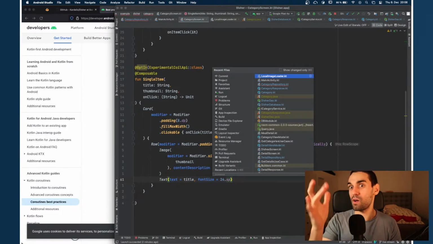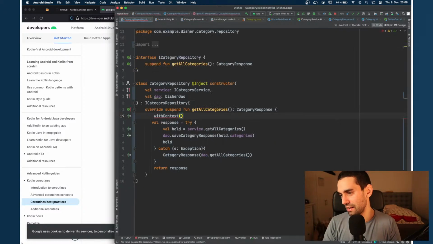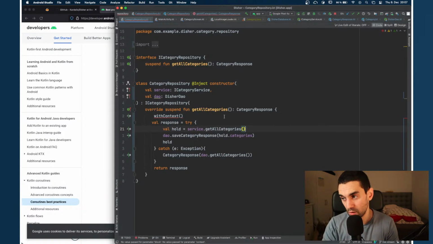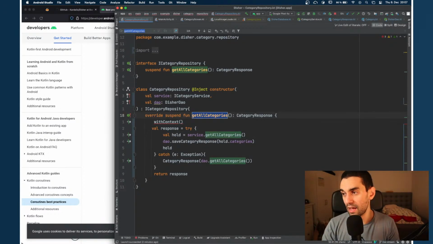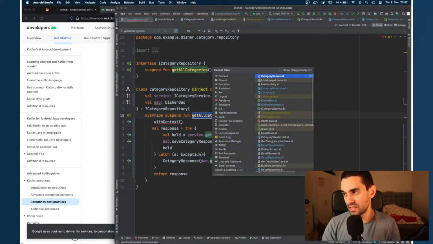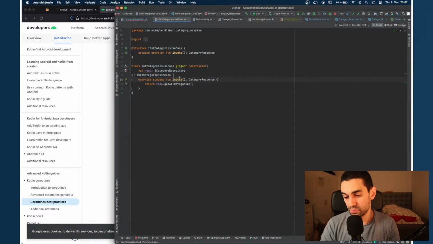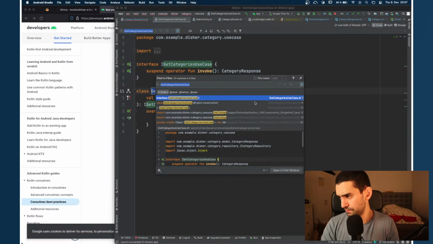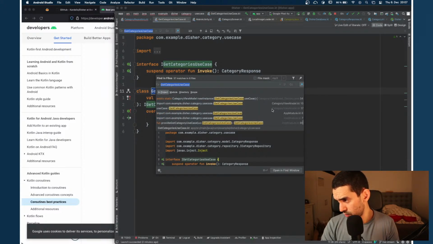Right. Where was I? It's 8 o'clock. We're doing all right. With context. Yes, I'm trying to now just very quickly. I want to switch over to with context and switch the actual coroutine context that's being used here because get all categories is called by the use case, right? Which is fine. And it passes it up the chain. The use case is used by the view model. Here.